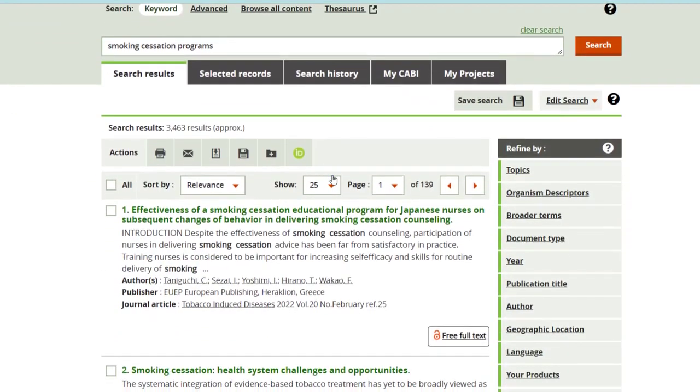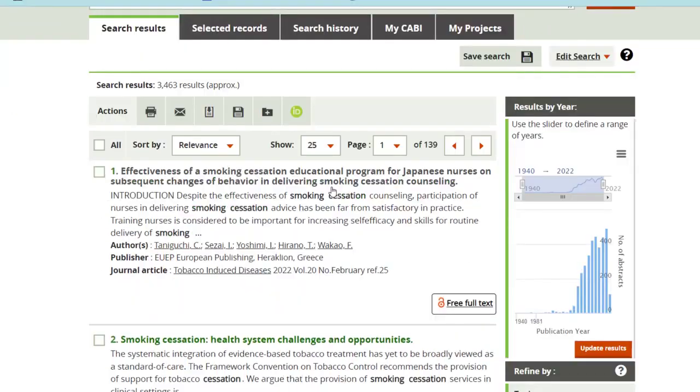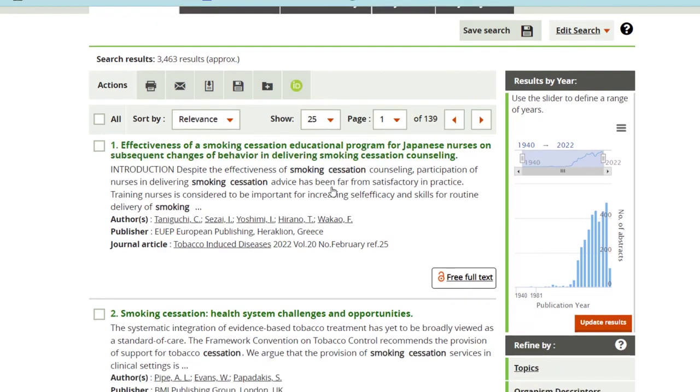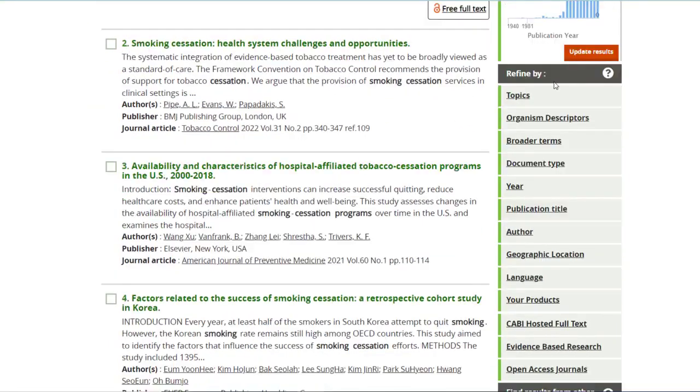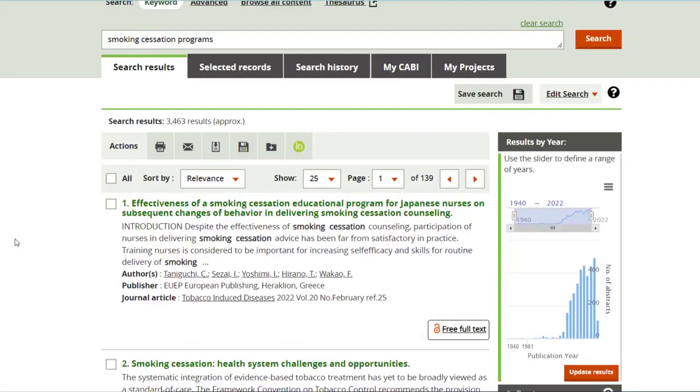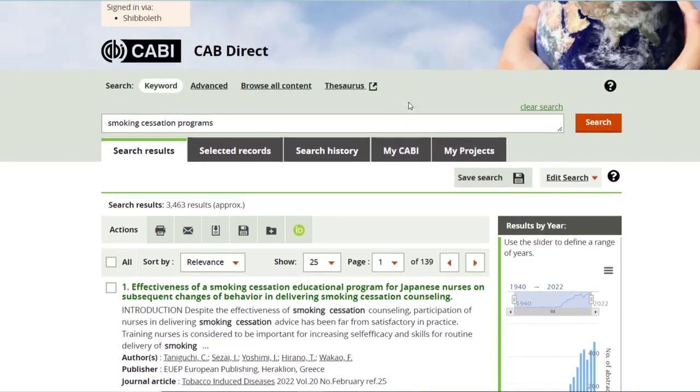Say you're writing a grant for a smoking cessation program in your community. Here you could come and find all the latest information. You can find by topic, all these different things here on the right, broader terms, the year, etc. Here you can see the ones you've selected, the history, your search history. You can save your work. You can save your projects here. So you can really make it your own as you begin to really do your research in here.